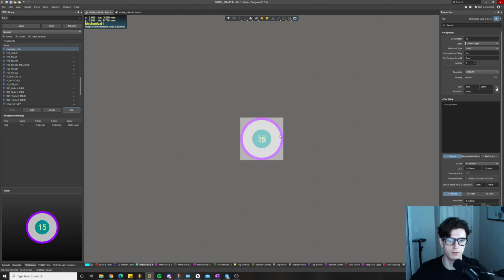And also if you look at the default, go up here into the properties, it says layers multi-layer. We do not want multi-layer because this is a surface mount component. So we're just going to scroll up to top layer, and we're going to put it on top layer. So now we have a pad that is only on the top layer.